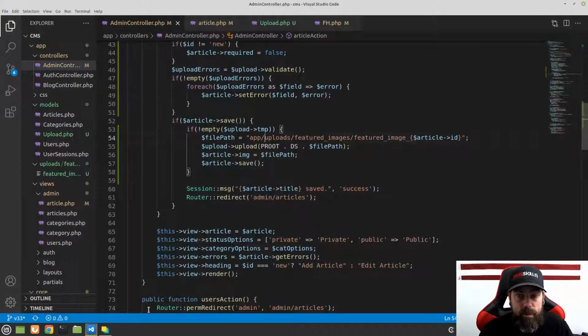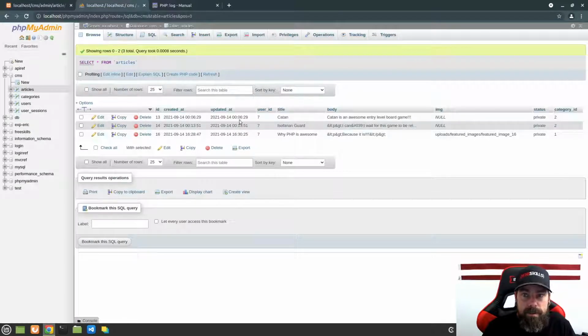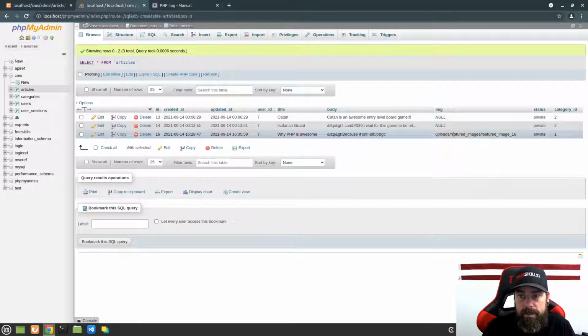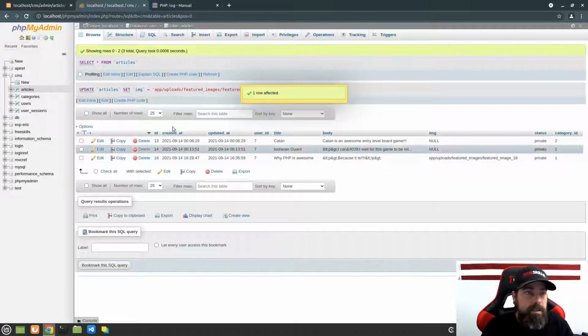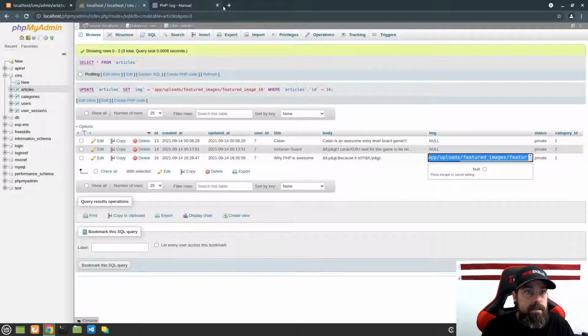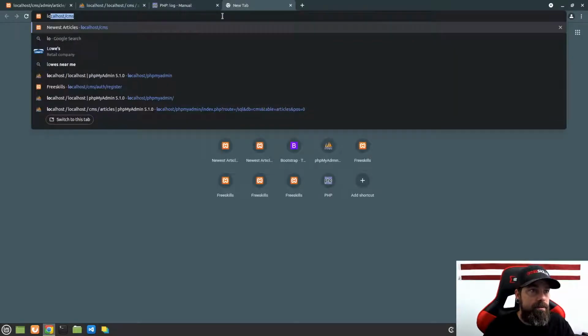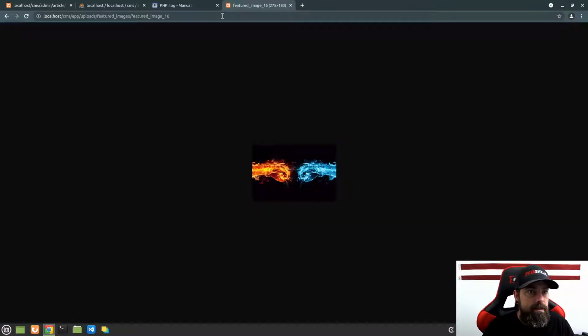I'm not sure that everything's working just yet, but we should be able to go to the database now, and this is going to be wrong. That happened because of our dump and die. So I'm just going to change that to app /. And then let's just copy that and go to localhost cms /. Yep, it loaded. And so this is working.